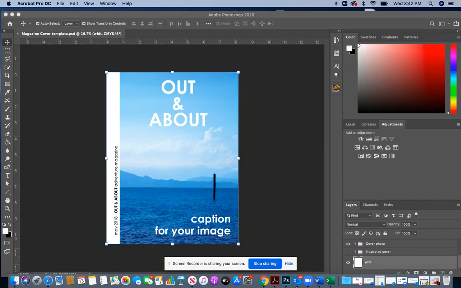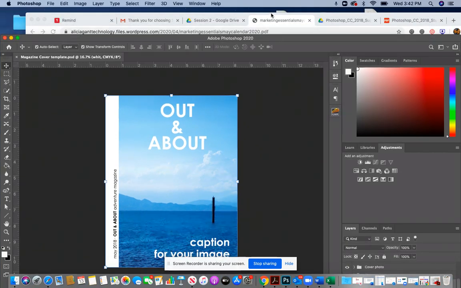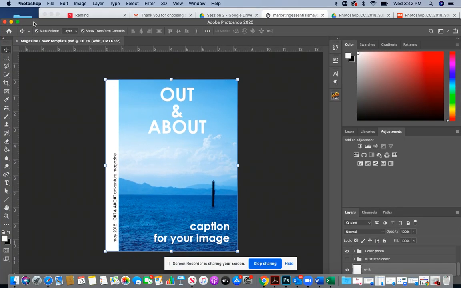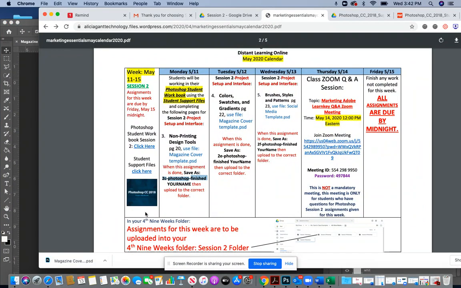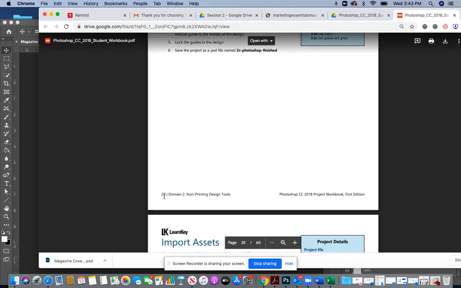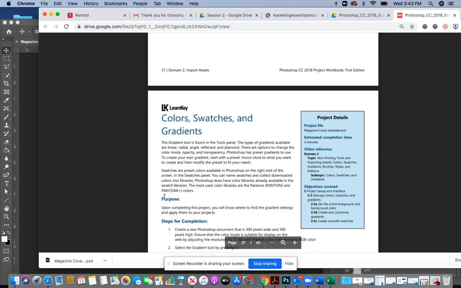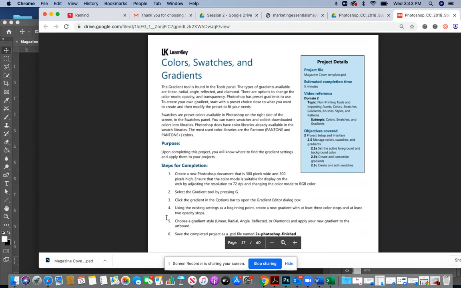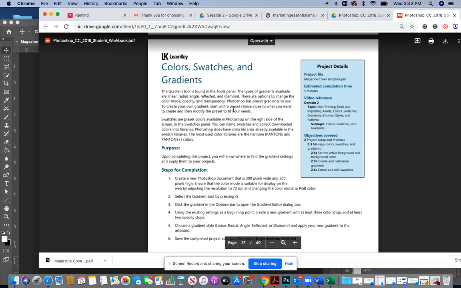All right. So next, I apologize. I'm trying to find. Oh, there it is. Let me move that up so I won't lose it again. All right, so we're going to go back and now we're working on colors, swatches, and gradients on page 22. So I'm going to, again, check the bottom and go down to page 22, which is here. And it's going to show you color, swatches, and gradients.